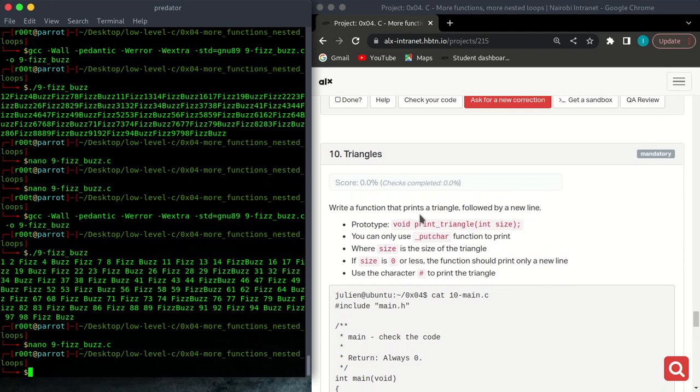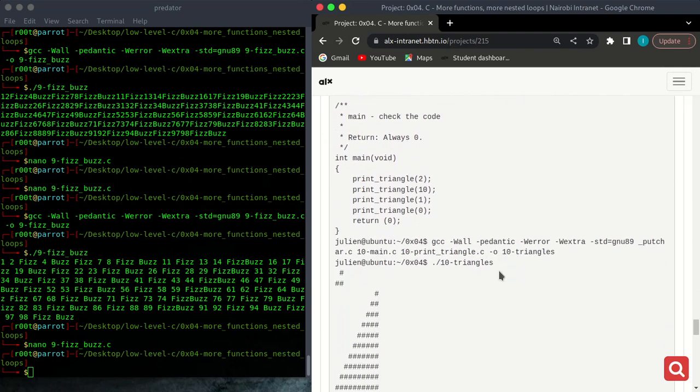So triangles: write a function that prints a triangle followed by a new line. Prototype provided, so you can copy this in advance. You can only use the putchar function to print this, where size is the size of the triangle. Okay, and if size is 0 or less, print the same as what we have been doing. Use characters to print the triangle.